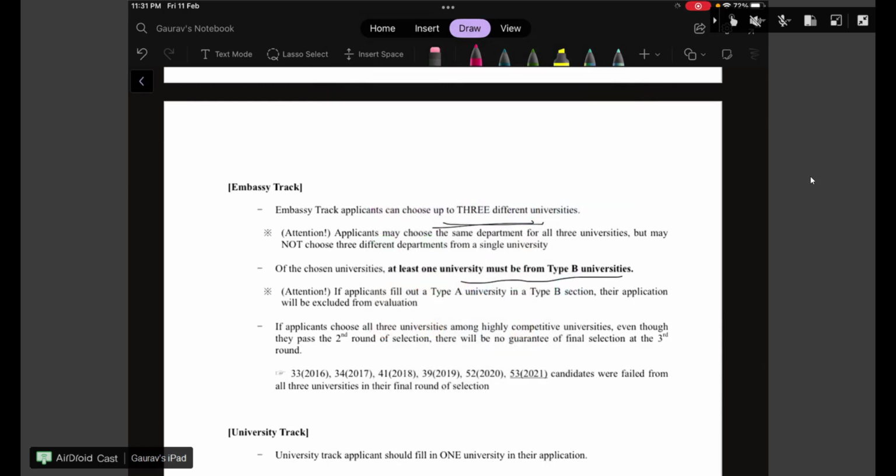And you can see from it is mentioned that even if you clear round 2, there's a possibility that you won't be getting into round 3, and this statistics is for that. So these people were not able to get seats in round 3 even if they qualified till round 2. So this is just to scare you guys, but don't worry. If you fill the universities, at least one university will select you, so don't worry about it.